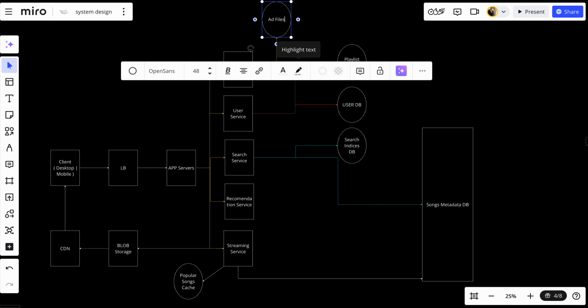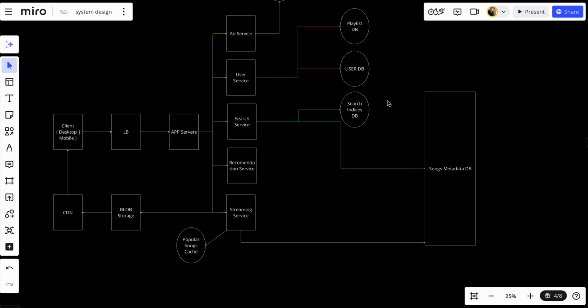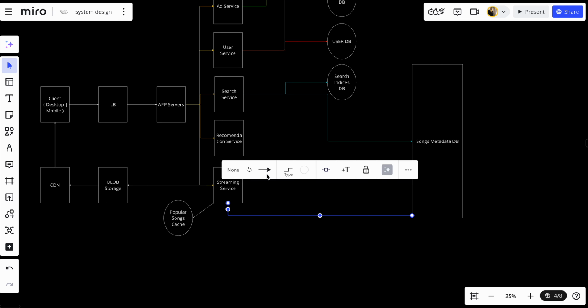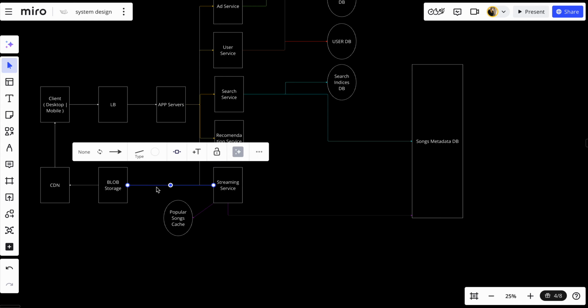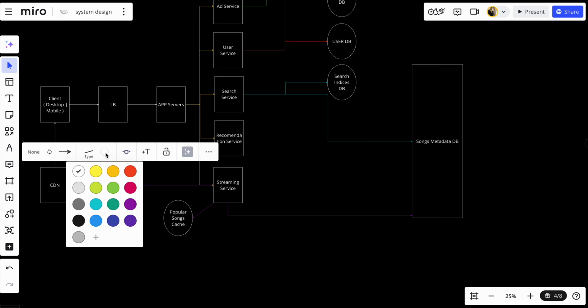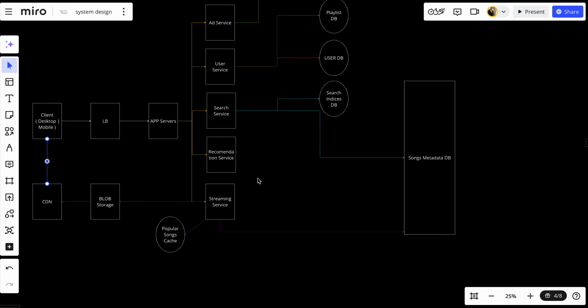Ad files blob storage. And this one should be, give it a different color, give it green. And the streaming service here, let's just give it different colors. Everything in this process that is responsible for the streaming, let's give it a different color.